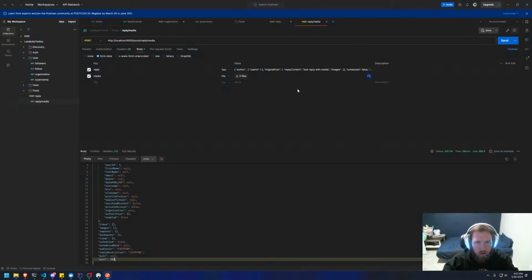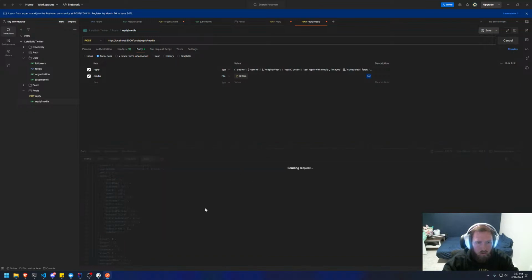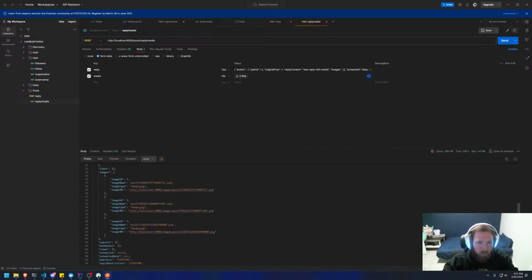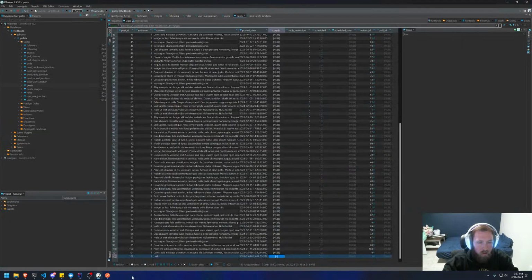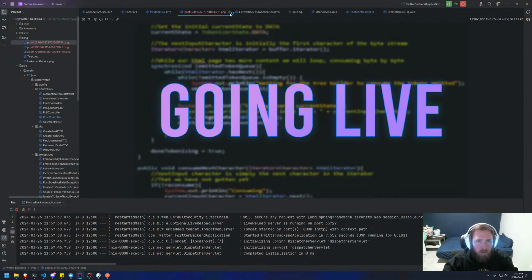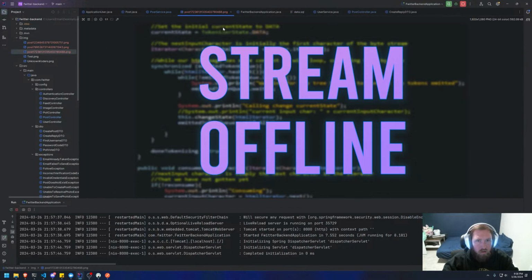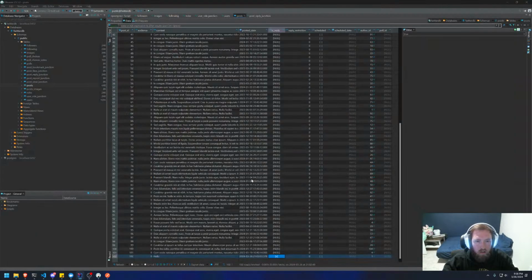All right, so let's try again and send. Okay, so now we have the images. So now I think if we actually come back into our IntelliJ, there we go. We have all the images. There's that image. There's that image. There's that image. And they show up in there.